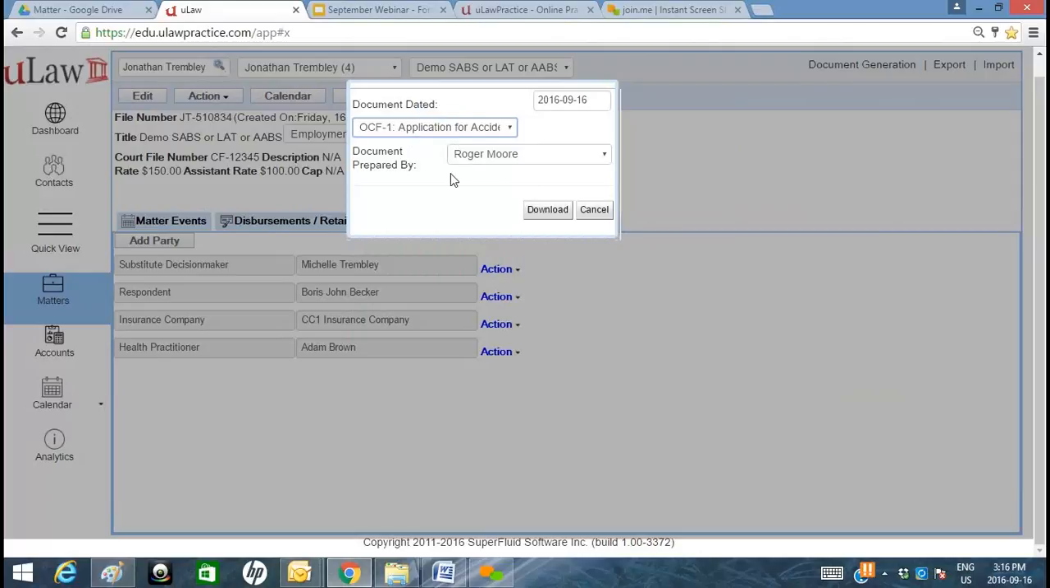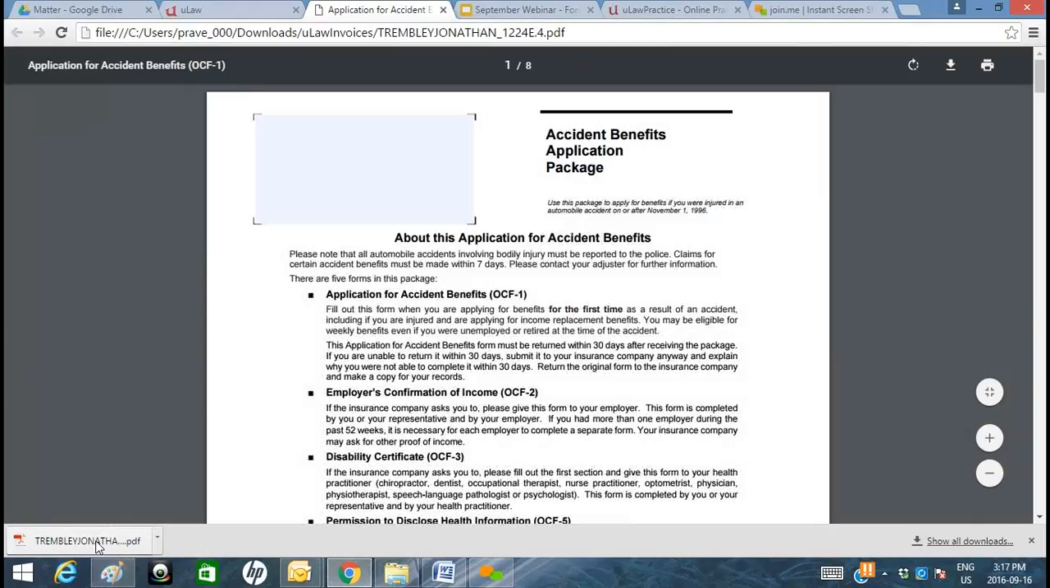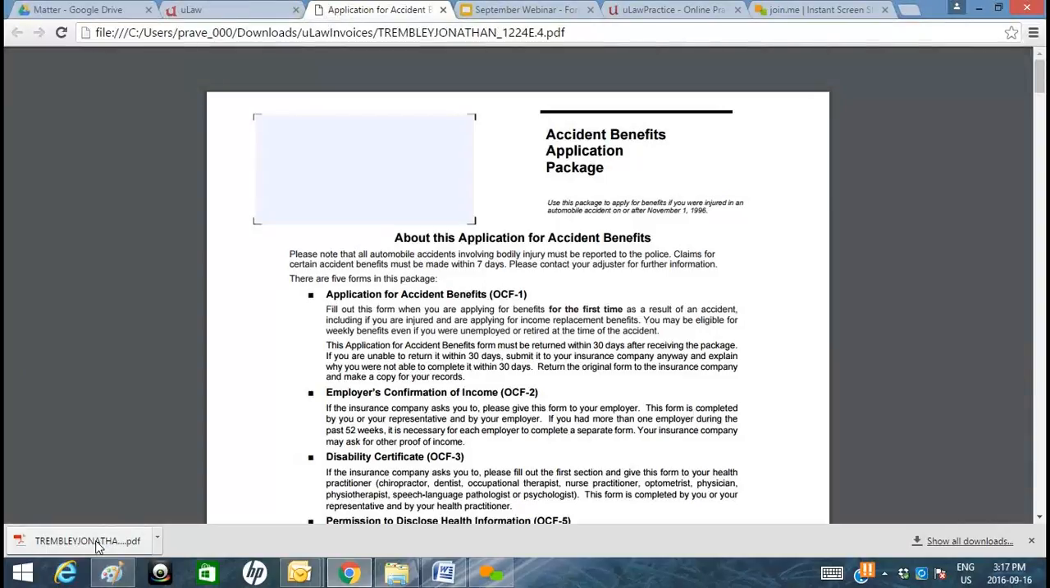Document prepared by, so let's say this is a law firm or a legal firm with multiple colleagues with assisted working, you do have the opportunity to tell us who within your organization created this form as well. And you hit the download button, and essentially what that does is it creates a PDF. And again, different court forms have different formats. There are certain court forms that are in PDF. There are certain court forms that are in Word document, and we manage both.